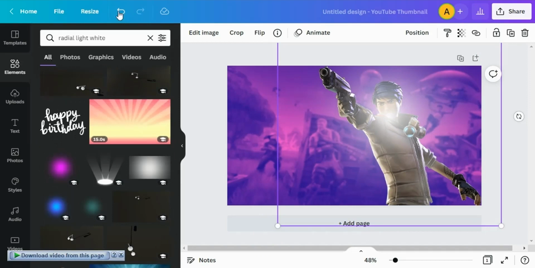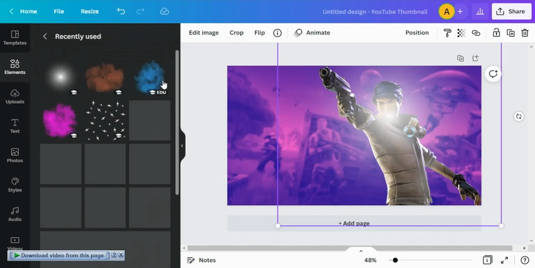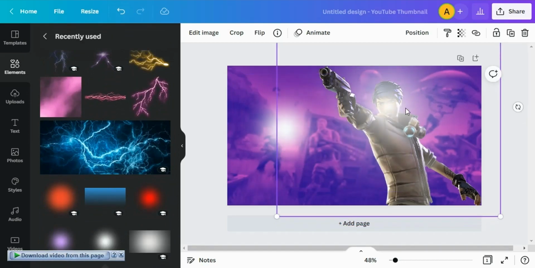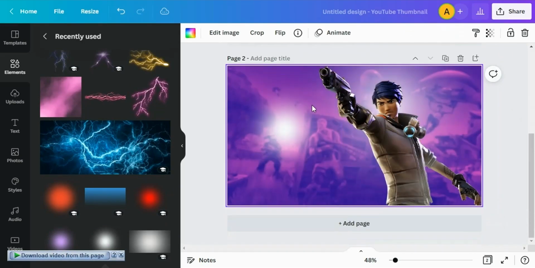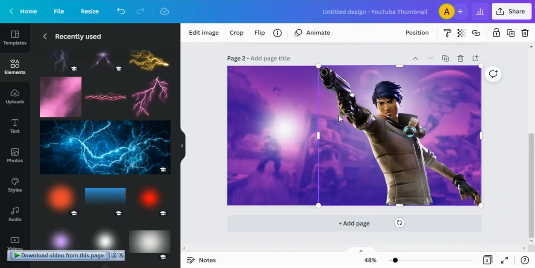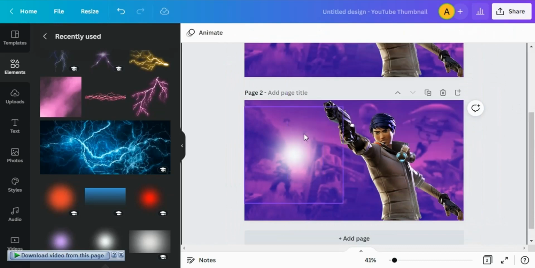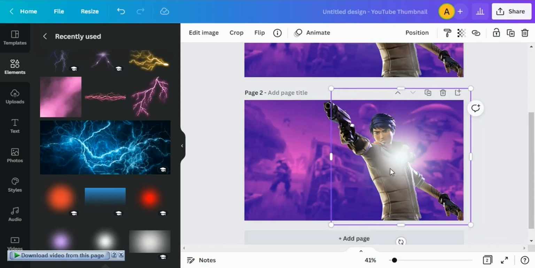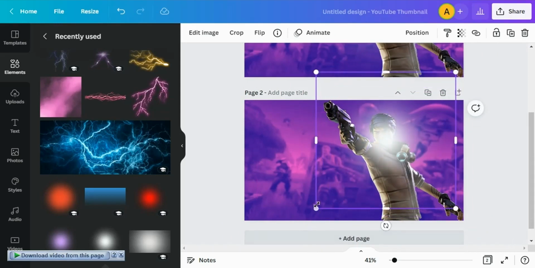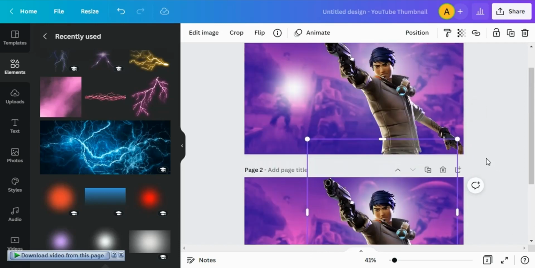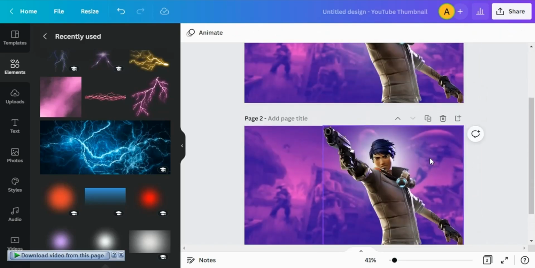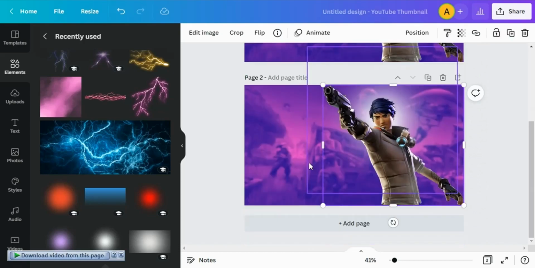I haven't found anything better, but I've used one recently. This is it. Yeah, this is the one. I'm gonna duplicate this page to see which one is better. What I do is make it bigger and then send it to the back by right click or using the keyboard. I think this one is better, so I'm gonna keep it.